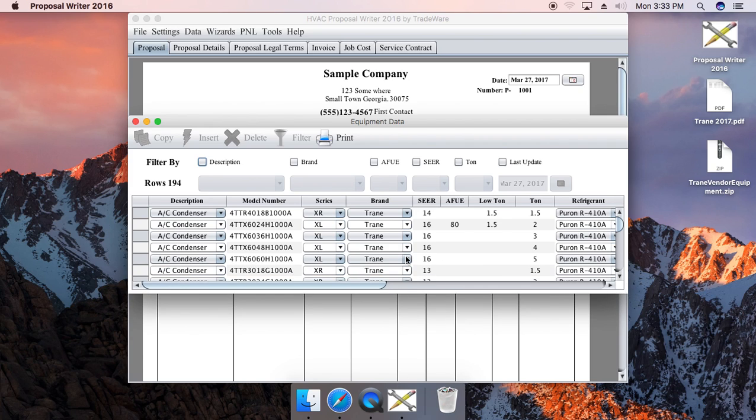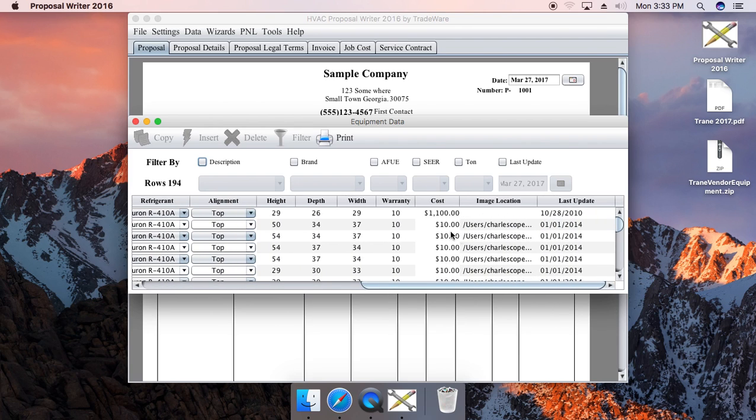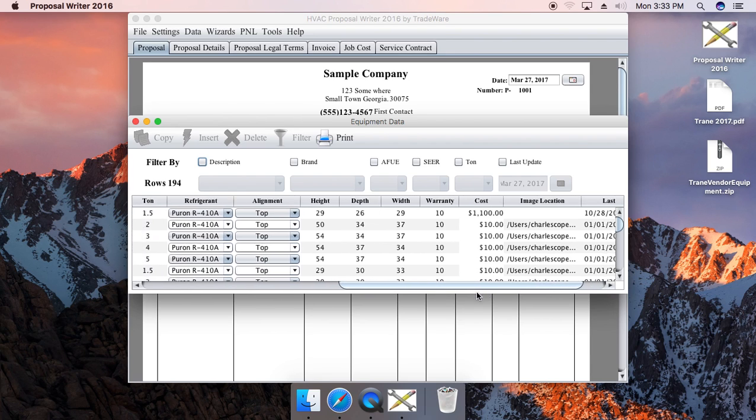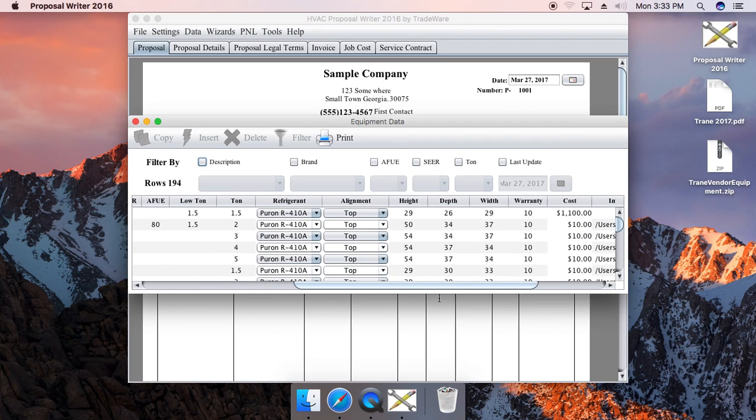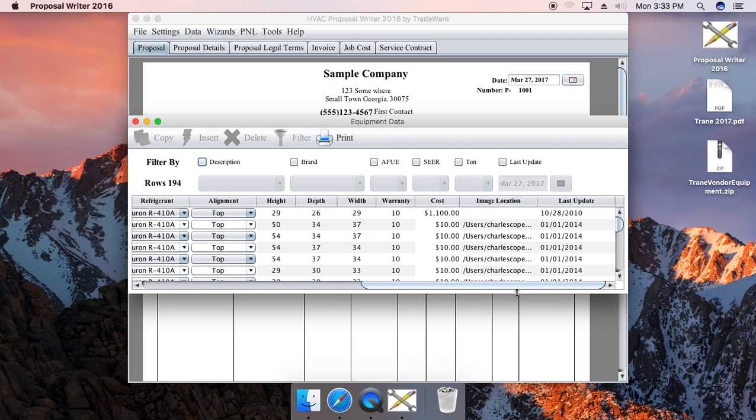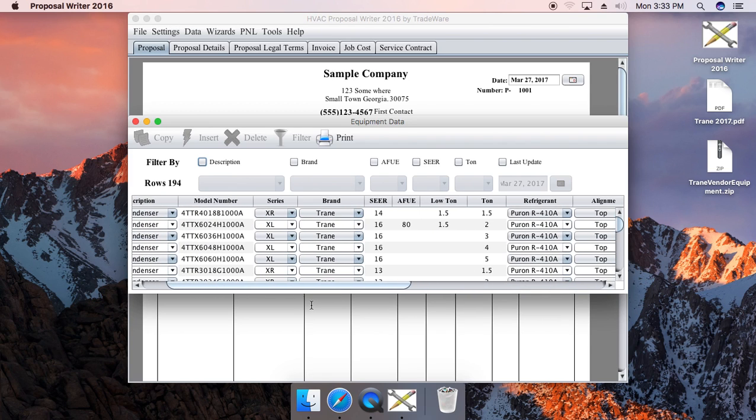Okay, so at this point we have data in here that has a $10 default value and last updates and stuff like that. We want some real data in here. So what we need to do is manipulate this data to where it shows current data.